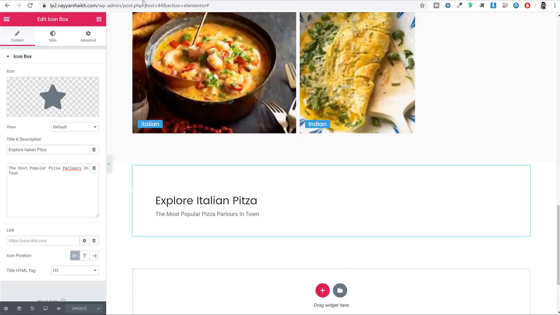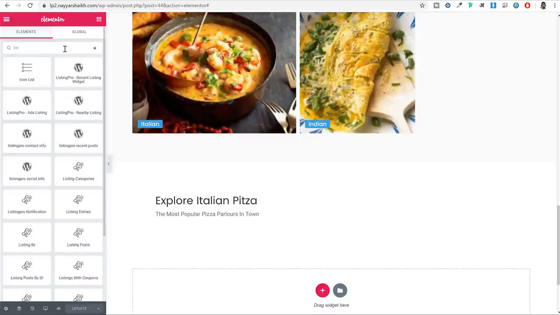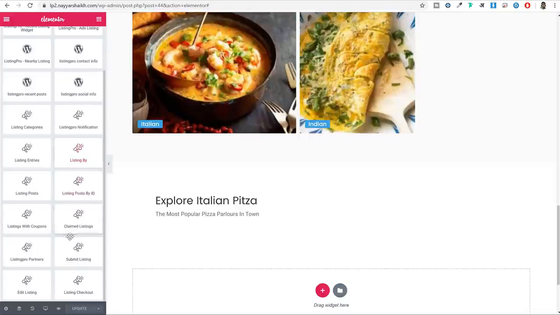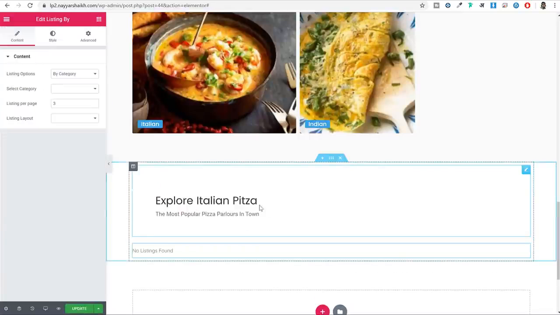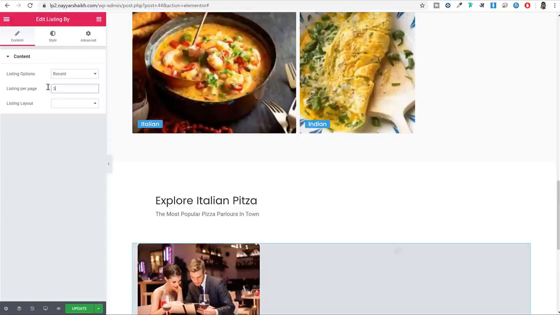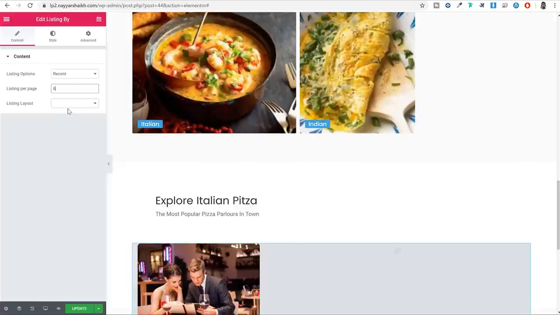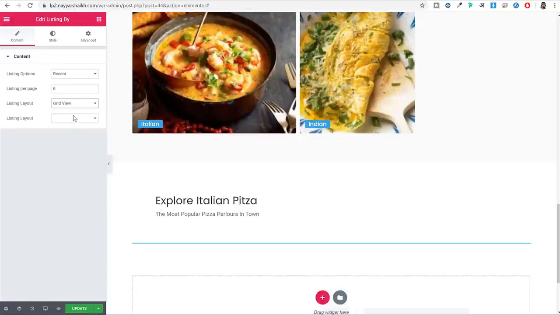And to do that, again, we'll come back over here, go back to elements, and we'll search for listings by. Here it is, listing by. Just drag and drop it again at the bottom. By default, it will say no listing found, because right now by category is selected. Select recent. I want to select the recent listing, and I want to select 6 recent listings, maybe. Yeah, because this is a slider. So I'll select 6 recent listings, and whatever layout you like, grid or list.